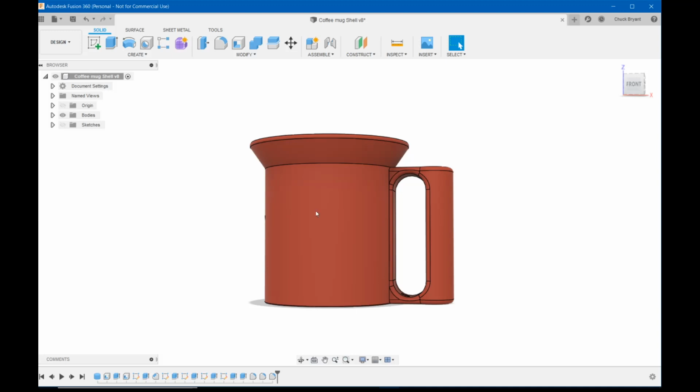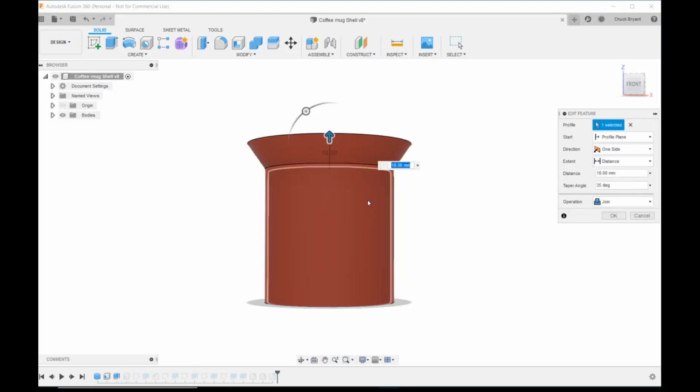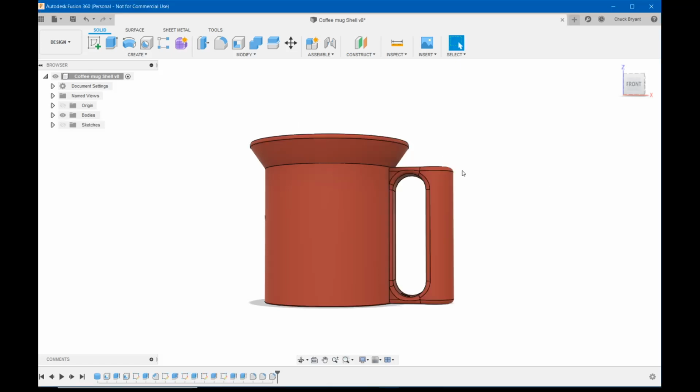Now I could go into the individual things here, like this flare. I could find it down here in the history, the extrusion. I could left click, edit feature, and I could change my height from 18 to 15. And that would work. Easily that would work. But there's another way to do it. Whether this other way is any easier or not, I don't know, but let's take a look at it.